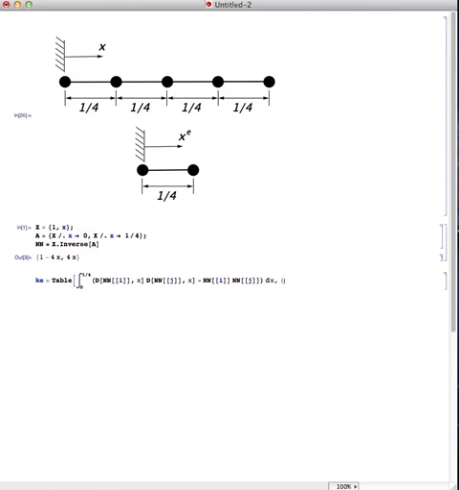And of course it is a matrix, so we need to evaluate these ij's. For two nodes, we say i goes from 1 to 2 and j goes from 1 to 2. So when I showed you this, guys, in class, I think we used two Do loops to create this. Another way to do it in Mathematica is to use this Table feature. So there we have an element stiffness matrix.